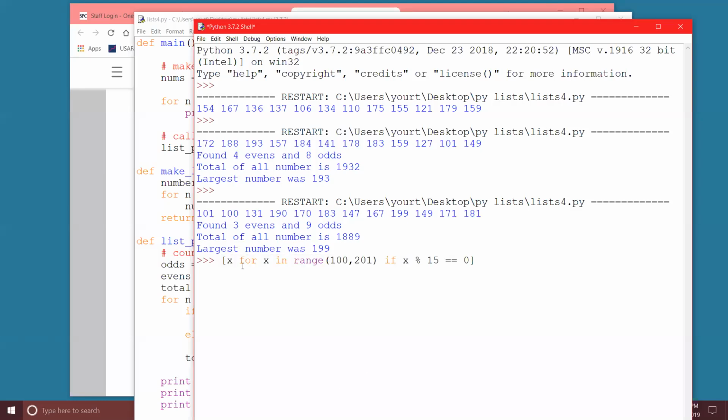So look at what I can do. I can use looping syntax and if syntax right inside the square brackets to make a list. What this really means is let's make a list of variables called x if they're in this range and if they are exact multiples of 15, which is what this would mean, right? If x percent 15 equals 0, they should be exact multiples of 15. Well, let's see what I got. There they are. Those are all exact multiples of 15.